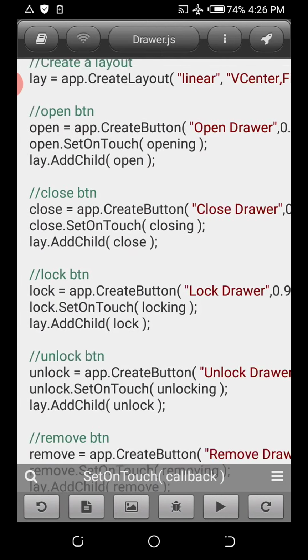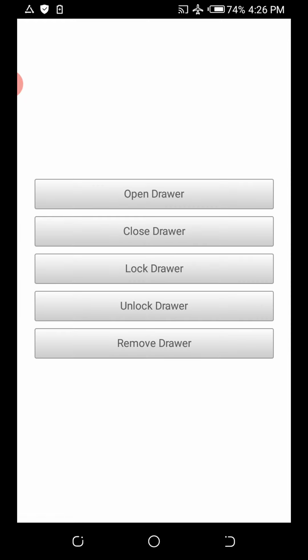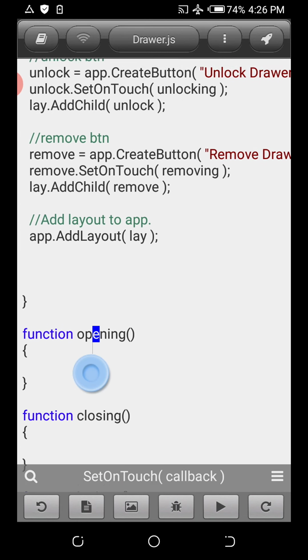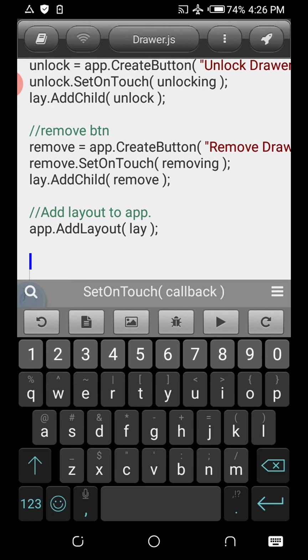And the moment you run it, you look and there is nothing. They are clickable, but actually nothing works, nothing happens. So let's now implement those. But firstly, we have to add the drawer. How do you add the drawer?